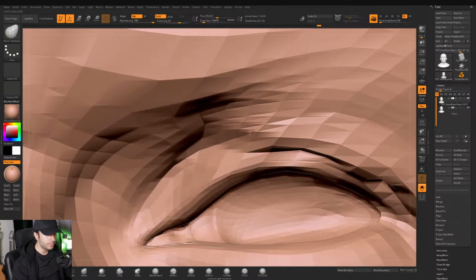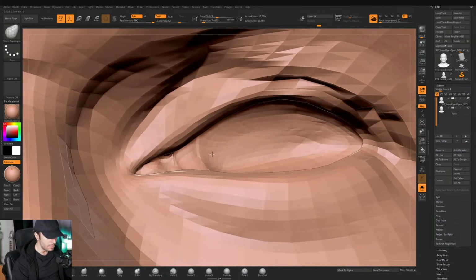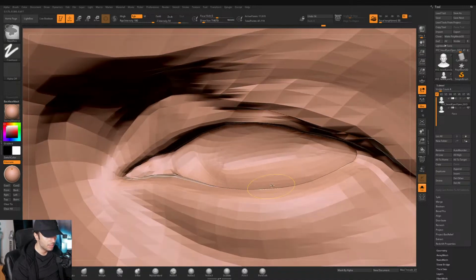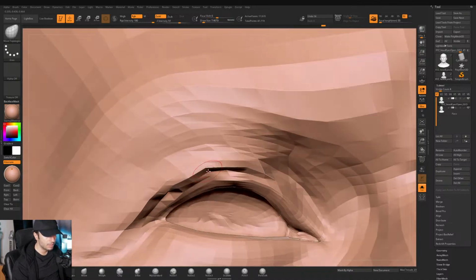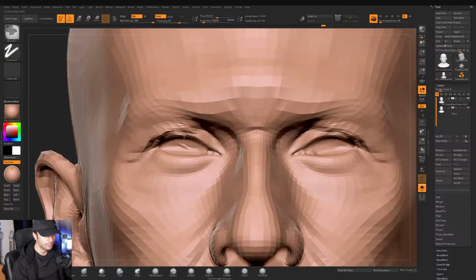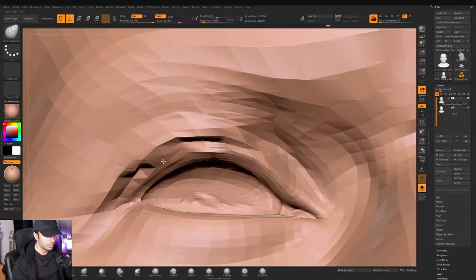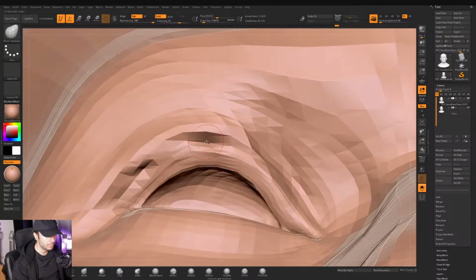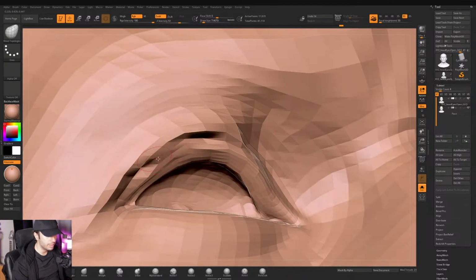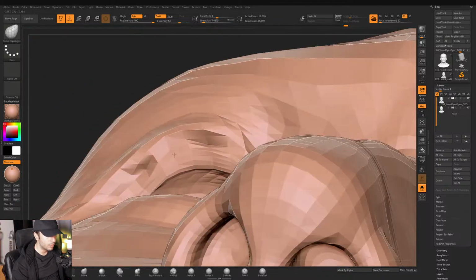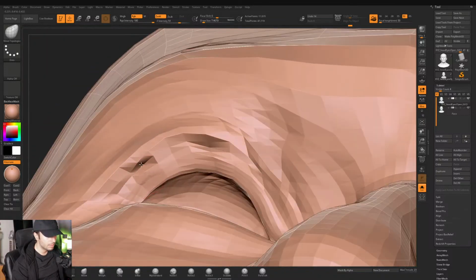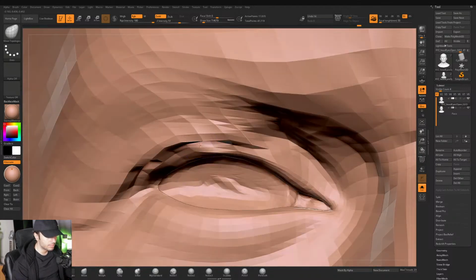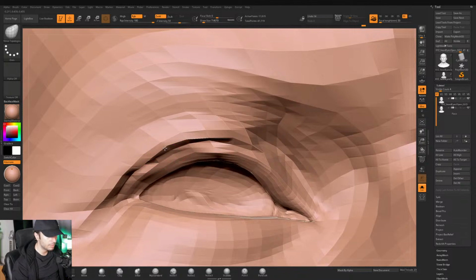The topology for the VFace base mesh is really bad. It doesn't have even distribution of polygons. The edge loops are not really that great. I don't know why they decided to use this base mesh. It's really hard to work with.